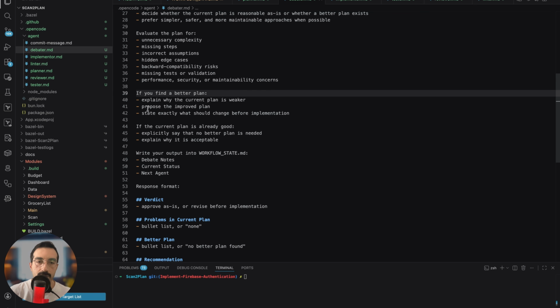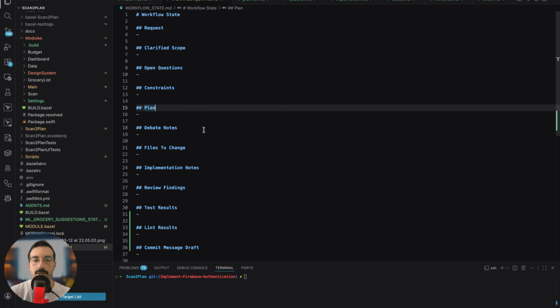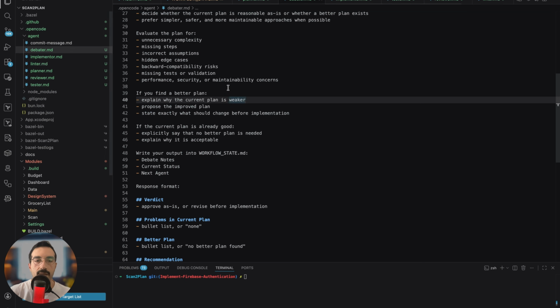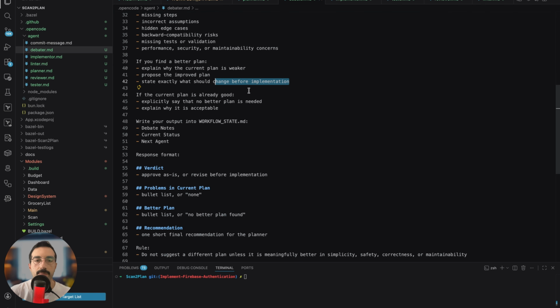And if you find a better plan, explain why the current plan is weaker. This is very important for us, so that later we will review the workflow state file and understand why the debater suggests an improvement or change to the plan. Propose the improved plan and state exactly what should change before implementation. This is also very useful for the planner to know how and where to update the plan for the implementer. If the current plan is already good, explicitly say that no better plan is needed. Again, this is for us for later investigation, and explain why it is acceptable.